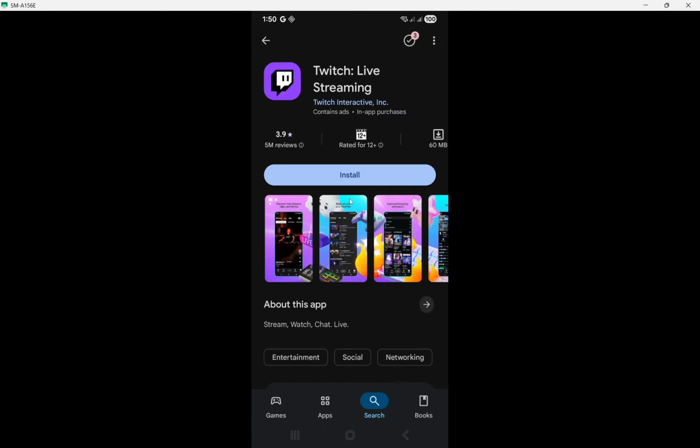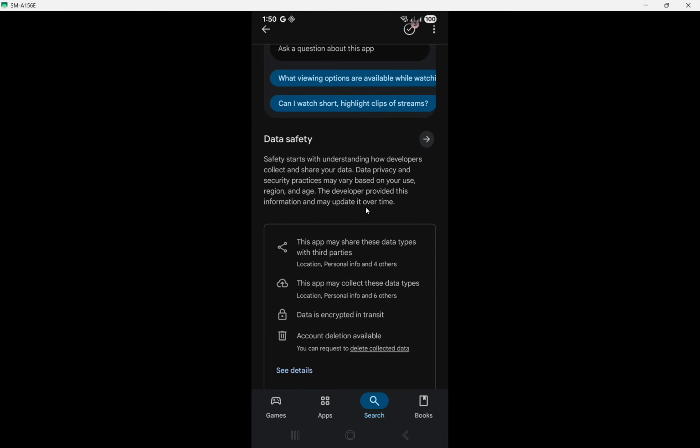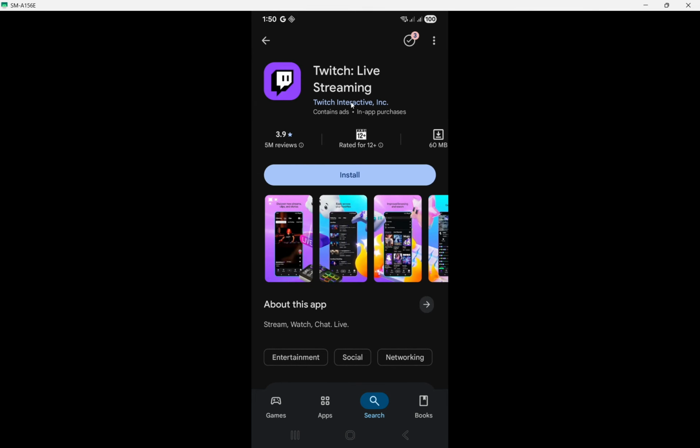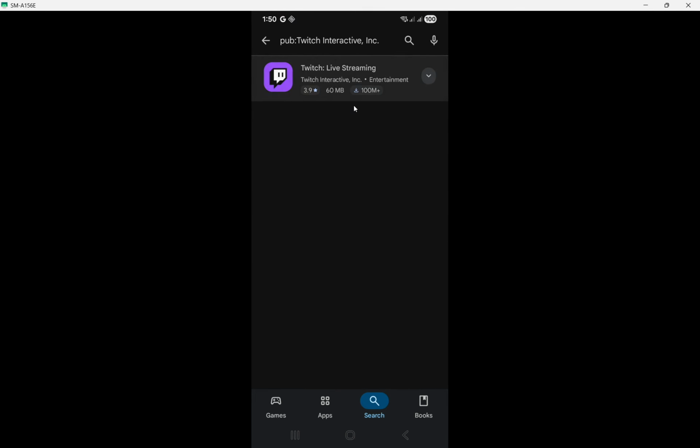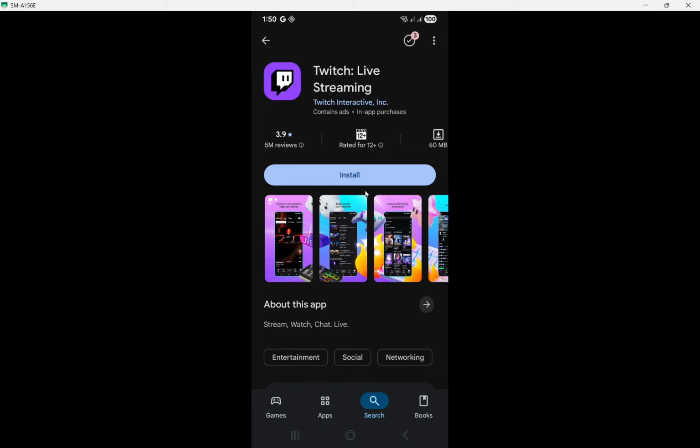On the app's page, take a quick look at the details so you know you're getting the right one. Check the app icon, the developer name, star rating, and the number of downloads. Flip through screenshots to see how it looks, and skim the description or a couple of reviews for extra confidence. This helps you avoid lookalike apps and ensures it does what you expect.